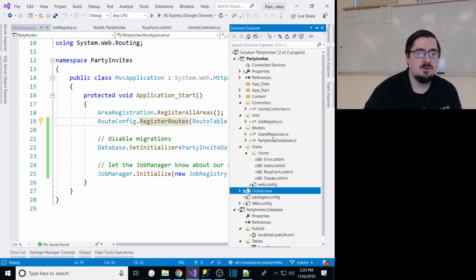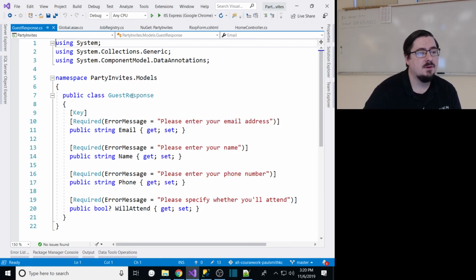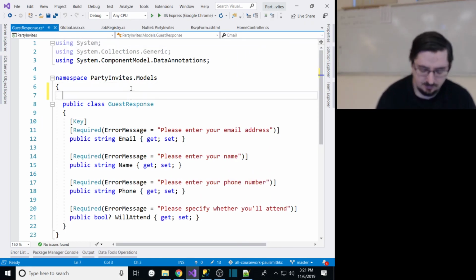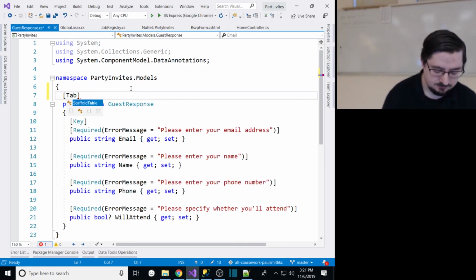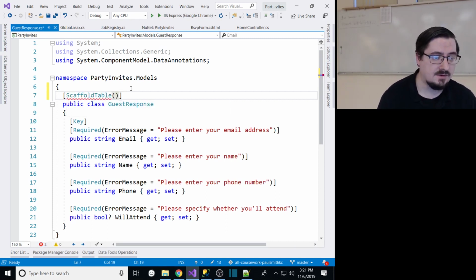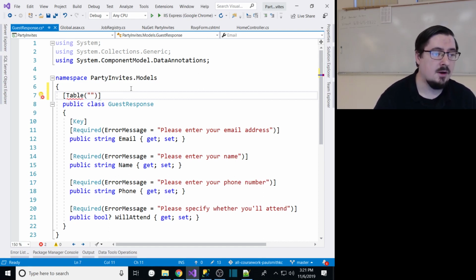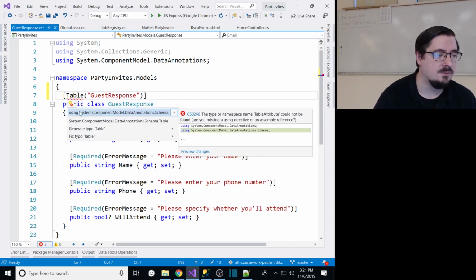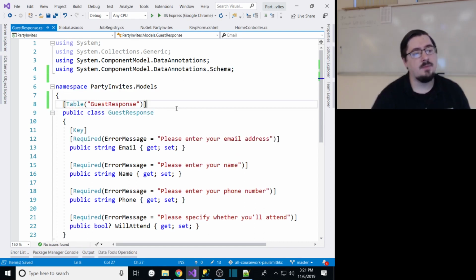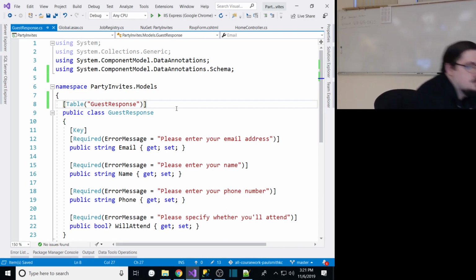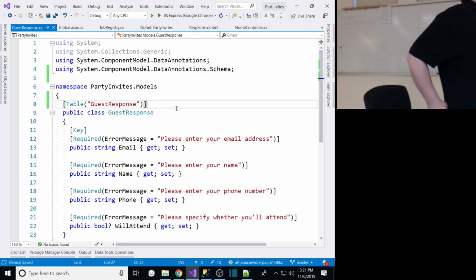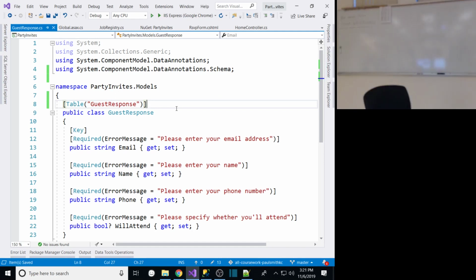Okay, so you had a question. You said you ended up with two tables. What happened there is we forgot to tell it the name of the table. So I just need to go back to the model class and say table guest response, because again, I created my table as singular. So what happened for you is it ended up creating that table automatically from the model.